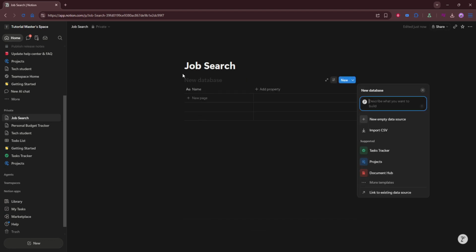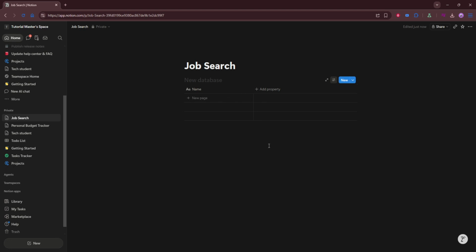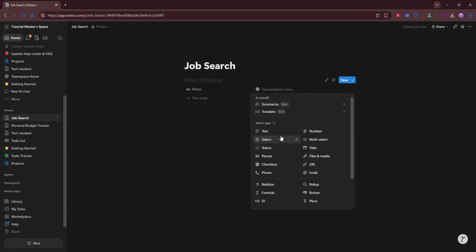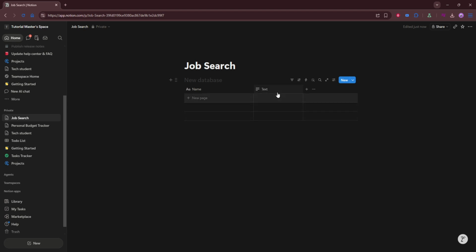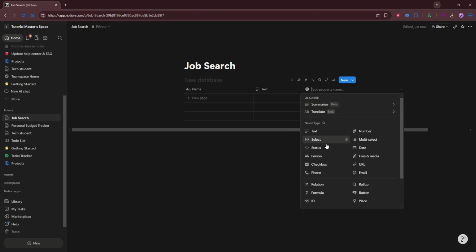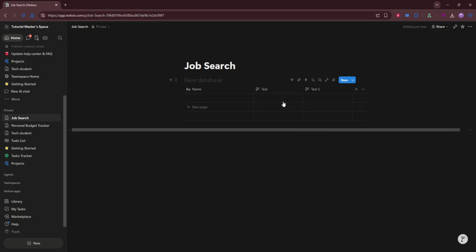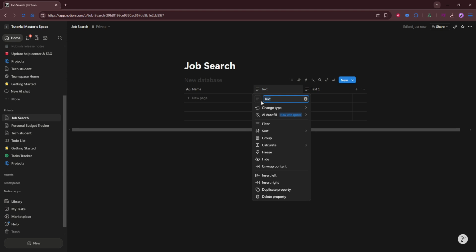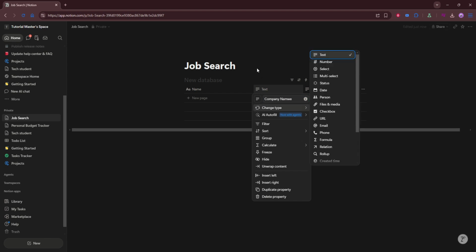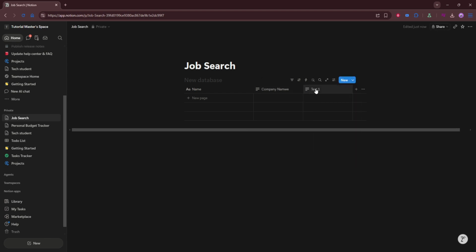Once the database is in place, add the properties you'll need to track each application. Include fields for the company name, the role or position, the job link, the current status, the deadline, and any notes. These details give you a complete snapshot of each opportunity. The job link makes it easy to revisit the original posting, while the notes section is useful for things like salary ranges, recruiter details, or reminders about next steps.